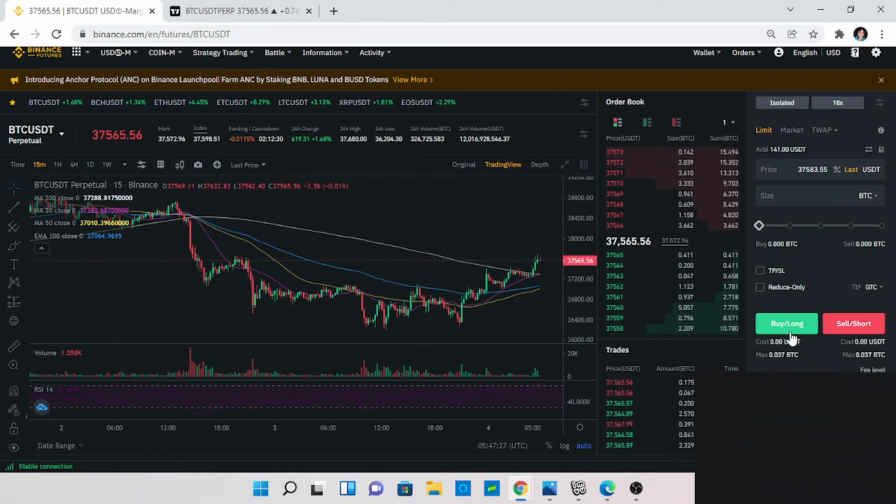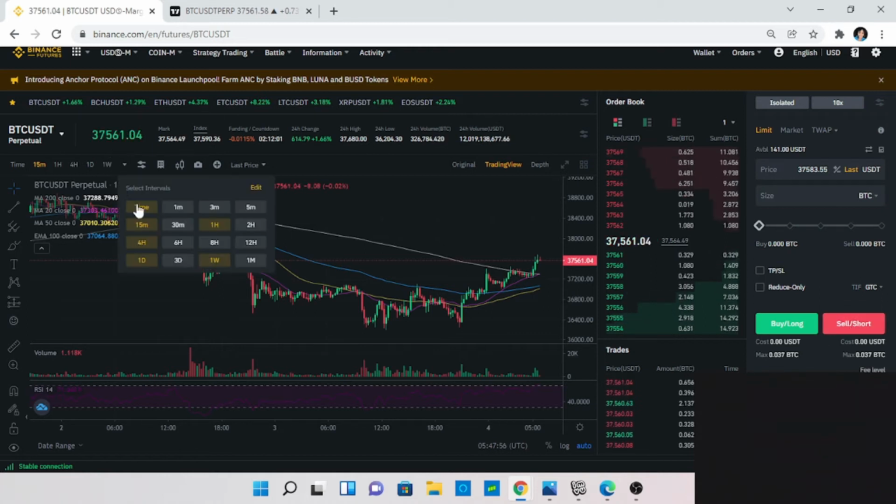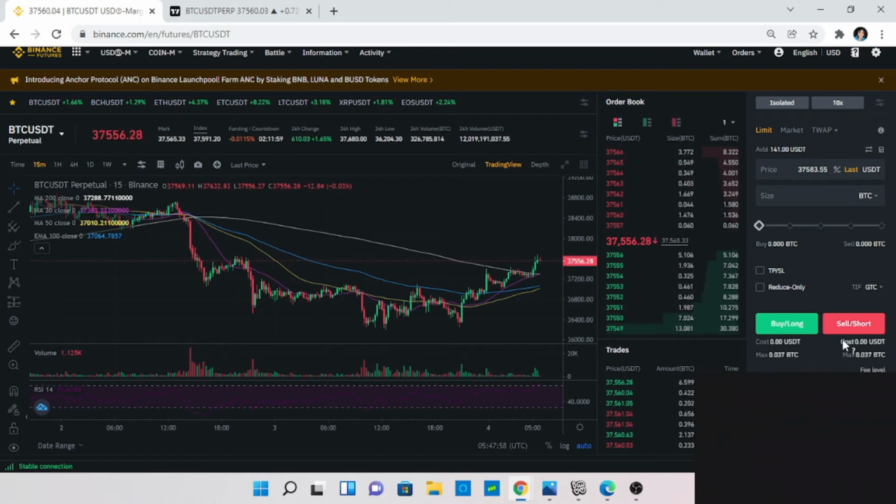Just to keep it simple, buy long basically means that you're saying that the price is going up. So when you place that order and the price of the crypto that you're trading actually starts going up, then you start making money. And sell short is basically you saying that the price is going to go down. So once you place a sell short order and the price starts going lower than the price that you entered from, that's how you start making money.